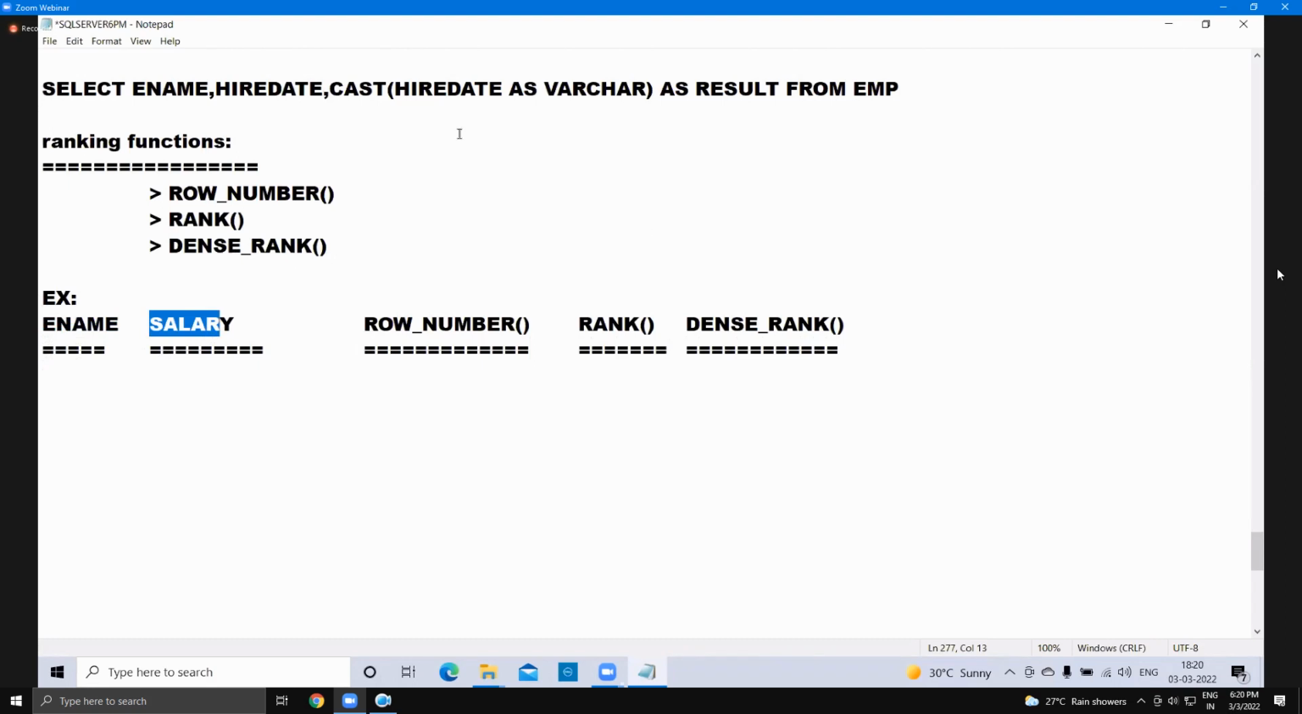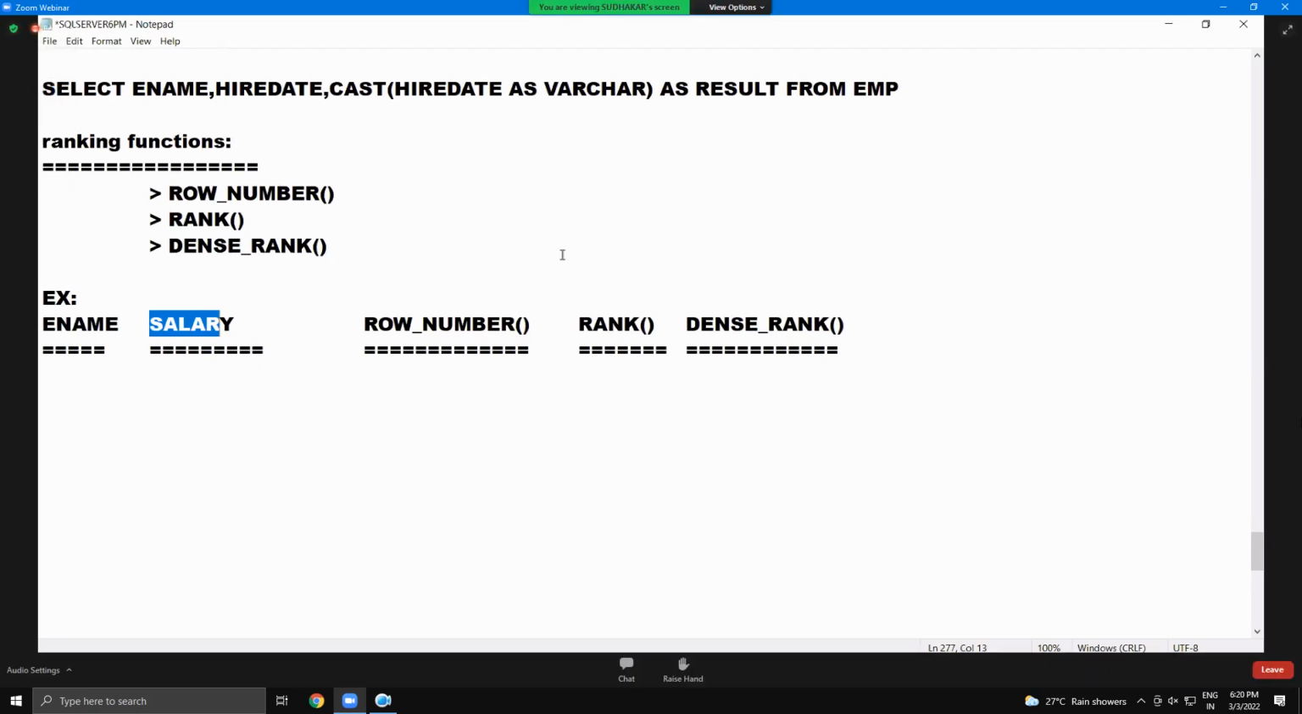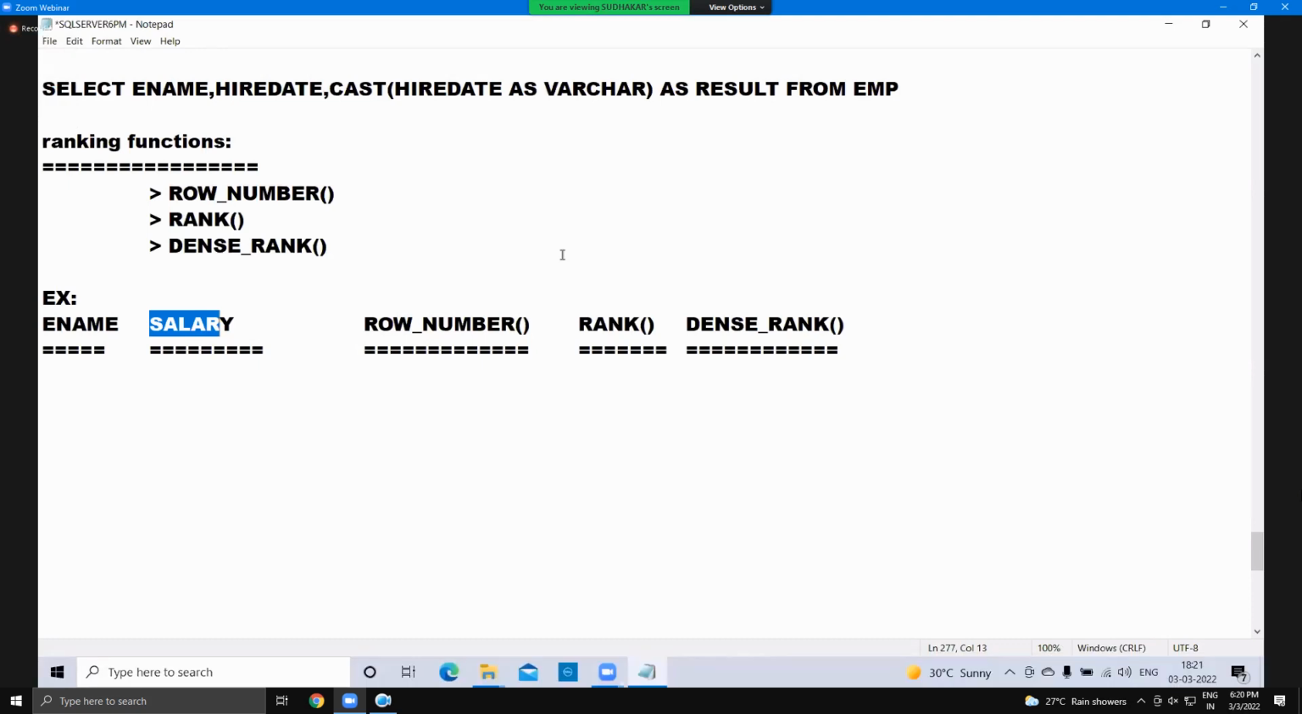For example, rankings are generally used when you want to assign rank numbers to students, based on the students' total marks. In a classroom, whichever student gets the highest mark gets the first rank, the second highest gets the second rank, the third highest gets the third rank. Like this we give ranking numbers to the students.